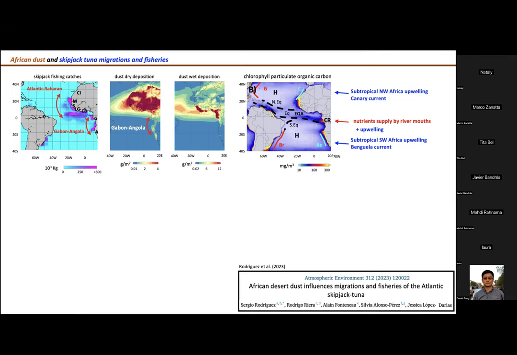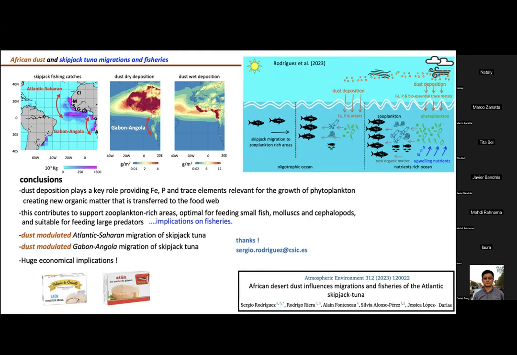It's also important to keep in mind that the nutrients arrive to the ocean by several paths. There is a nutrient supply by the subtropical upwelling in Northwest and Southwest Africa, which mainly provides nitrogen, phosphorus, and silicon. Also the river discharge. And what we found in our studies is that the dust deposition is also relevant, especially in the open ocean.